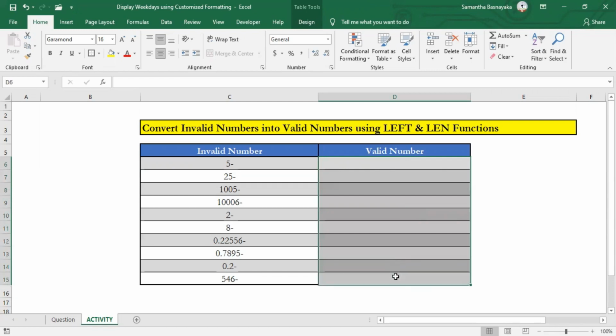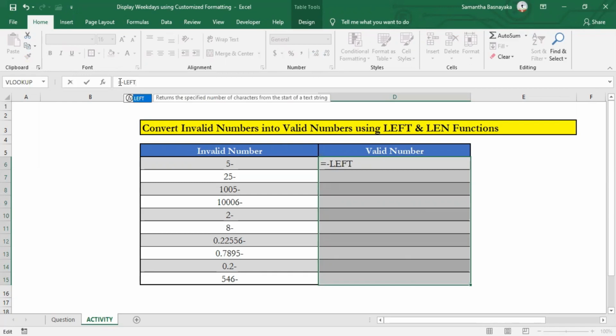As usual, select the target output cell range first. Then go to the formula bar and type the equal sign. After that, enter a minus sign, because we need to have the minus sign at the beginning of each number in our output. Then enter the function left and open a bracket. We use the left function here because through that we can specify which characters should be included in our output. Then select the first invalid number in the table and put a comma.